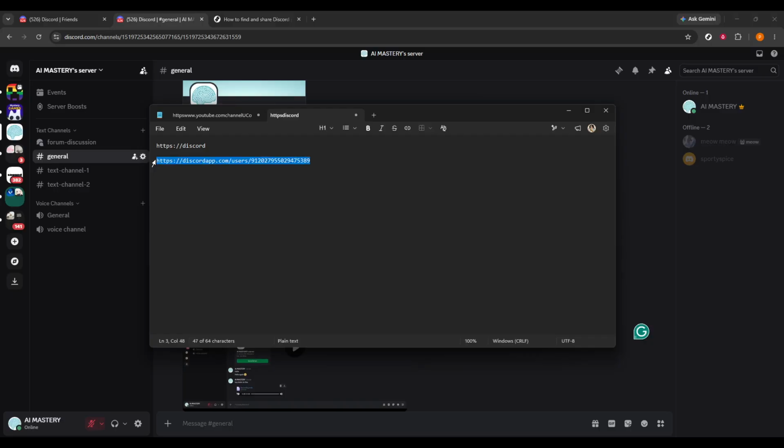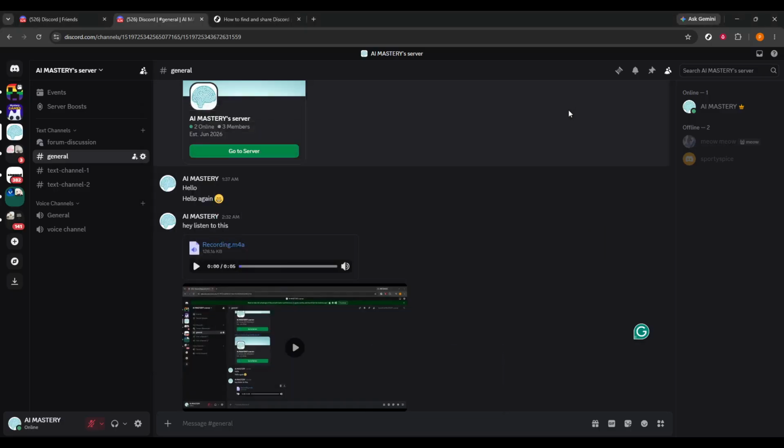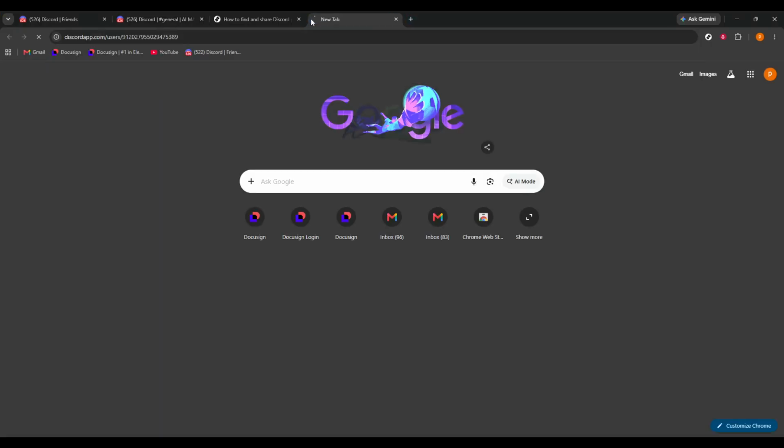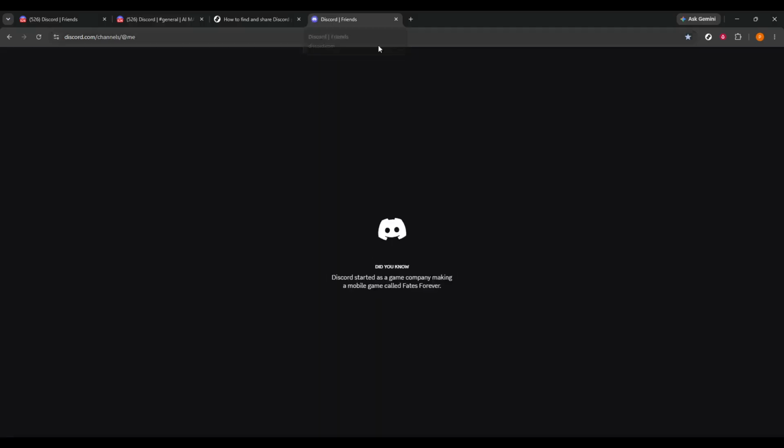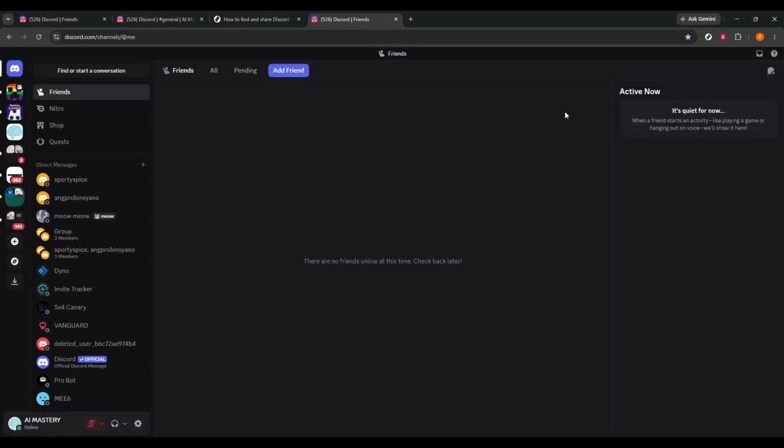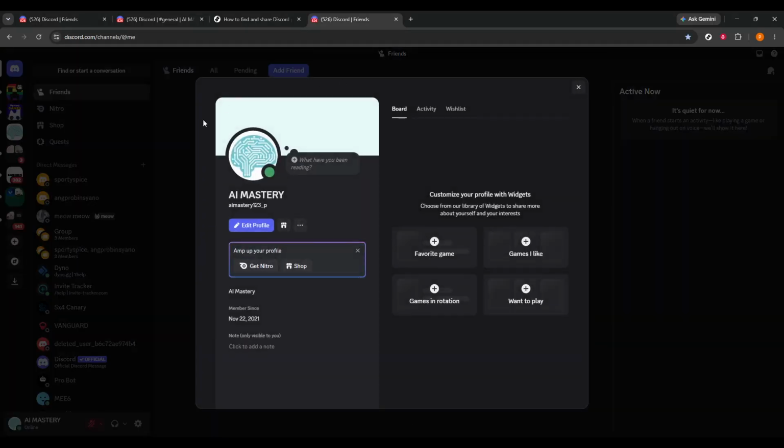Now, let's test it. Open a new browser tab, paste that link into the address bar, and hit Enter. And look at that. It loads your Discord profile directly. It shows your username, your avatar, your banner, everything. Anyone who clicks this link will see exactly that. Now, you can share this link anywhere. Put it in your bio, send it in a text message, drop it in a server. It just works.